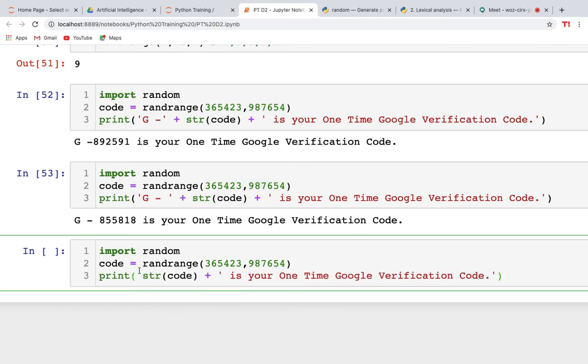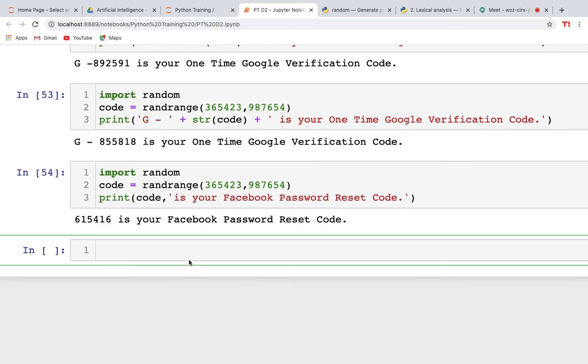This particular thing doesn't need str of that. It only takes code. Because Facebook gave, your code is your Facebook password reset code, right? You get something like this. If you run this, you'll get: this is your Facebook password reset code, isn't it, guys? You get something like that.